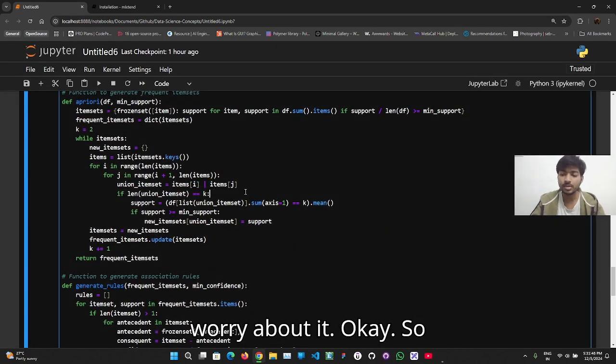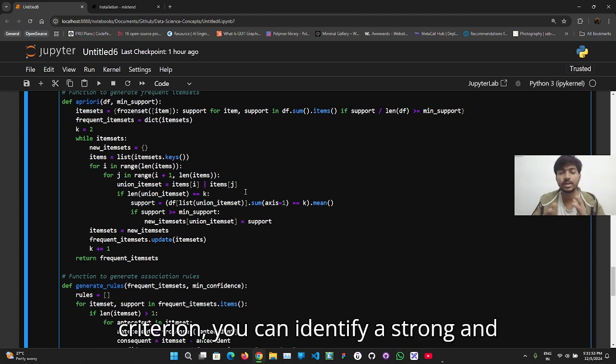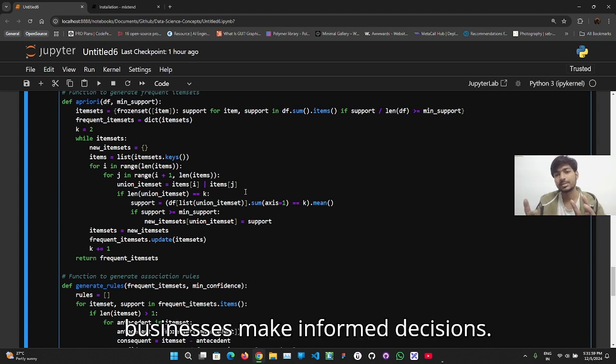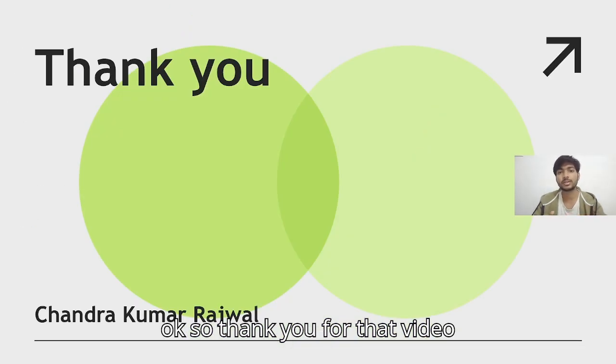So by applying the confidence quotient criterion, you can identify strong and reliable association rules that can help businesses make informed decisions.